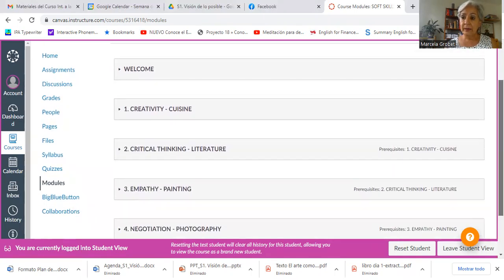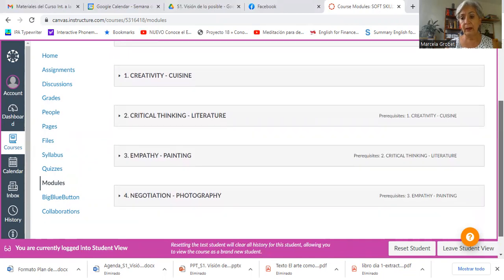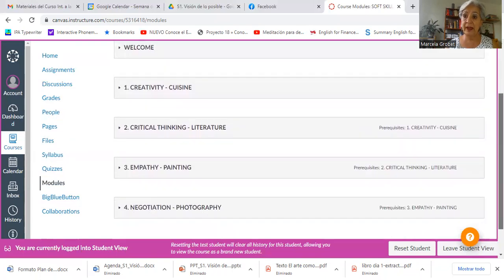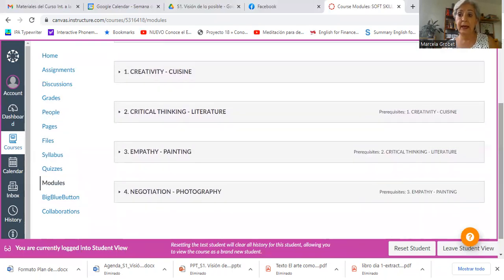Each of them has different suggestions that you can do. Now, I am suggesting that in order to check the material about critical thinking, you will have to have completed the prerequisite on creativity, and so forth. To be able to check empathy, you will need to have completed number 1 and number 2. And for number 4, it is important that you complete the other 3. Also, some activities, some exercises won't be available for you until after the session.